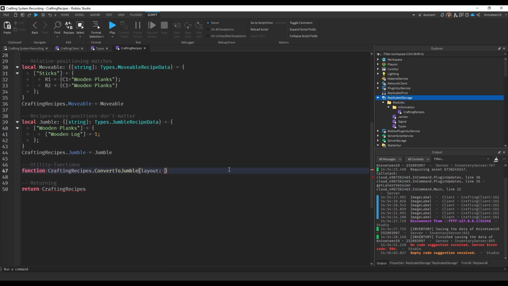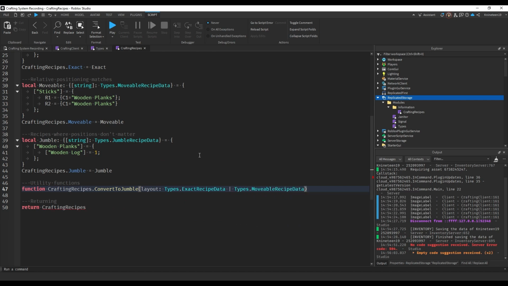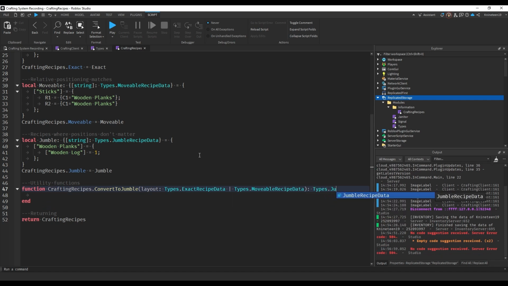So the argument going into this is going to be either the exact recipe or the movable recipe. So I'm going to write types.exact recipe data, or with this little pipe symbol, types.movable recipe data. And then it's going to return a types.jumble recipe data.